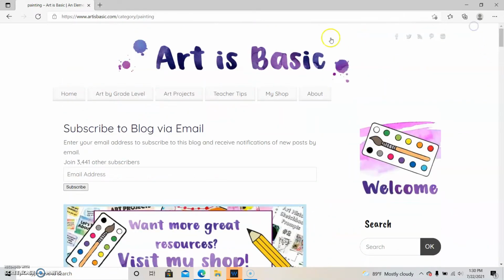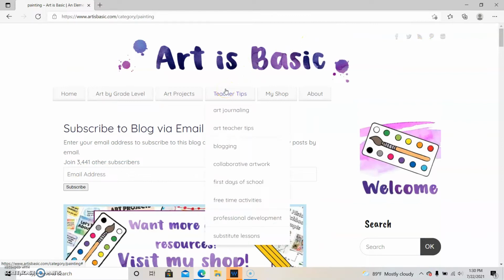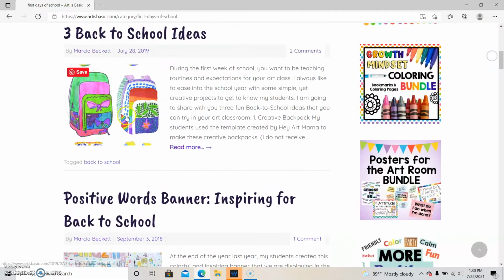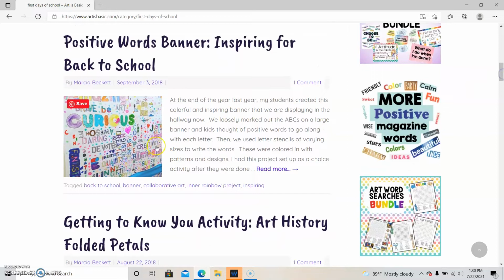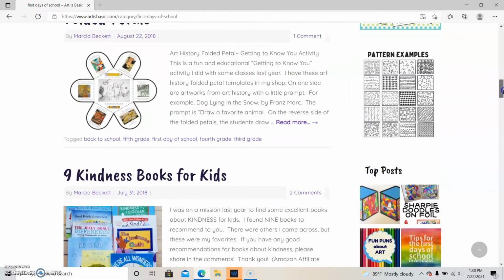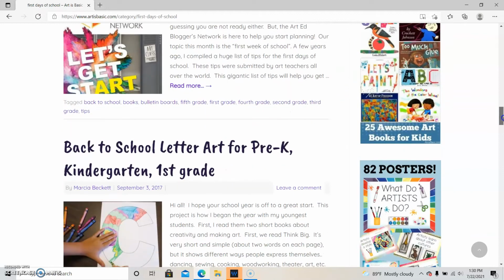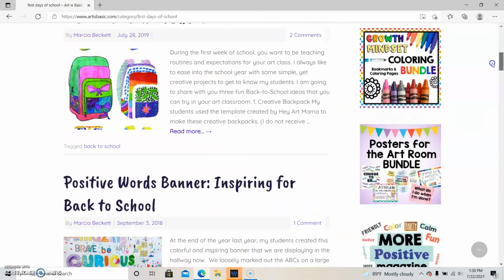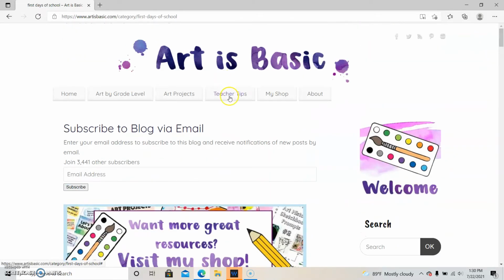Another cool thing, she also has teacher tips here. You can see she has tips about art journaling. There's first day of school, so I'm going to click that. There's also free time activities. They have here some bags, some backpack projects, a banner for the classroom, so kind of like decorating. I just thought that was a really neat thing for teachers to be able to look at and try to find different ideas. I'm going to go here to free time activities.